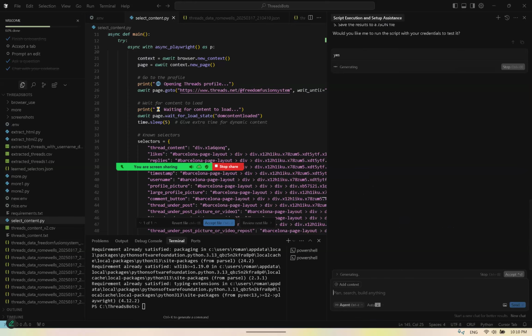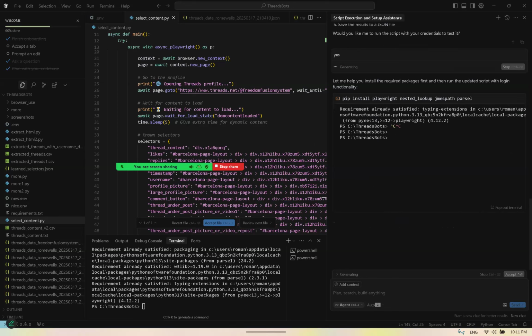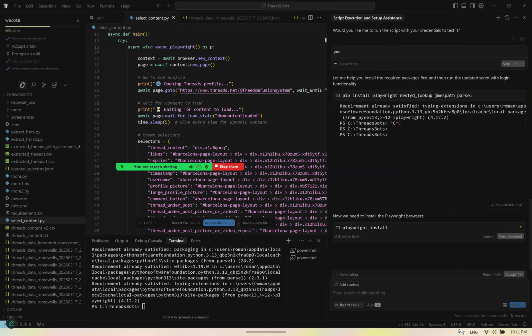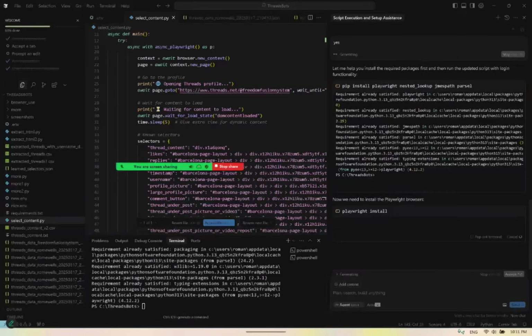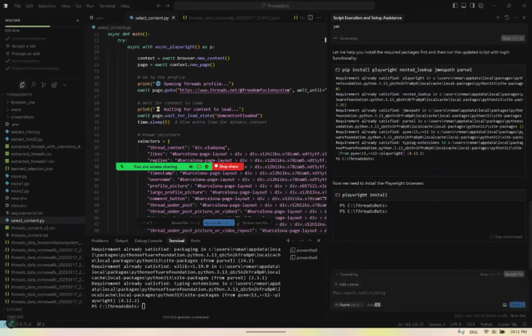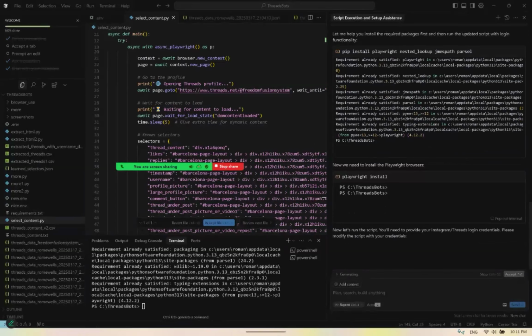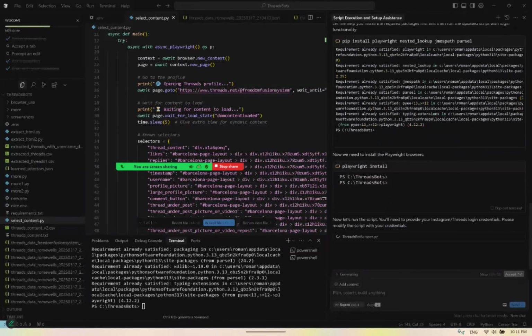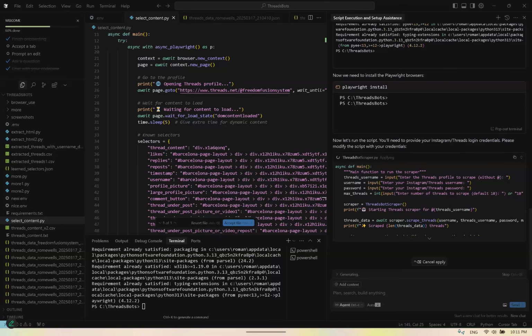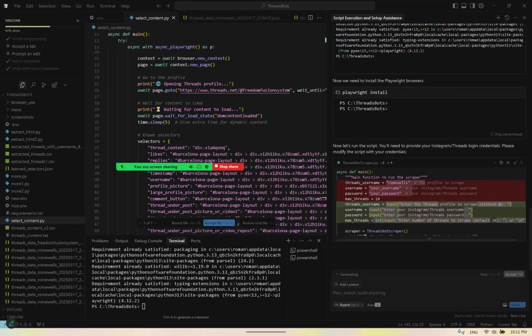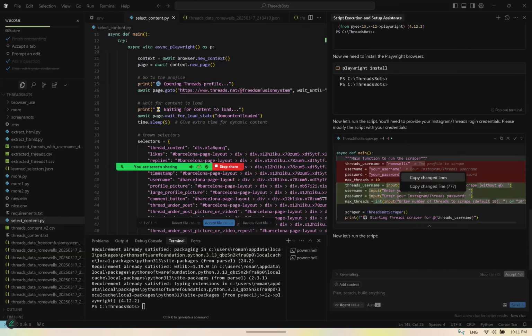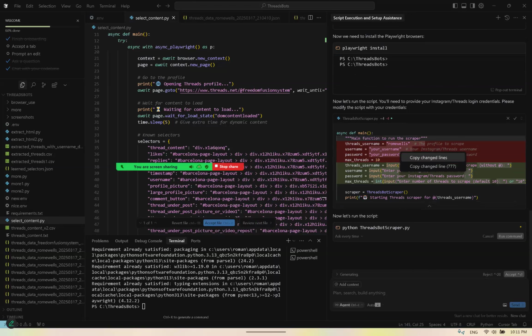So sometimes it could be just as easy as finding the right library. Already satisfied. Now we need to install Playwright for browsers. That's fine. Now let's run the script. You need to provide your Instagram threads credentials. Now let's run the script.